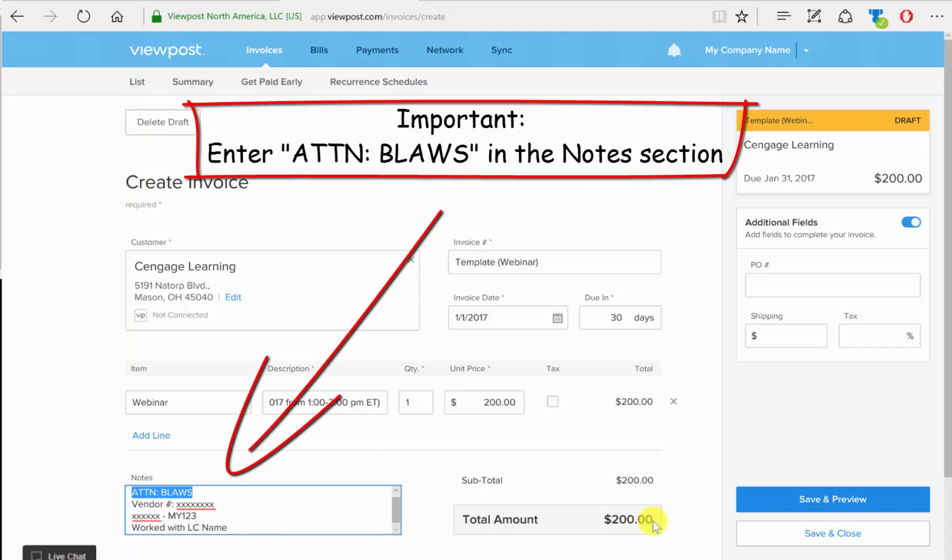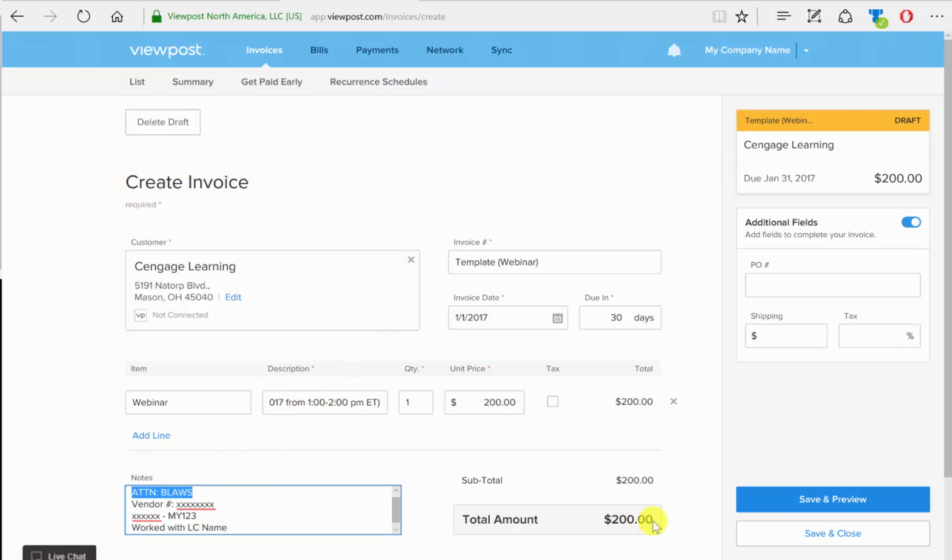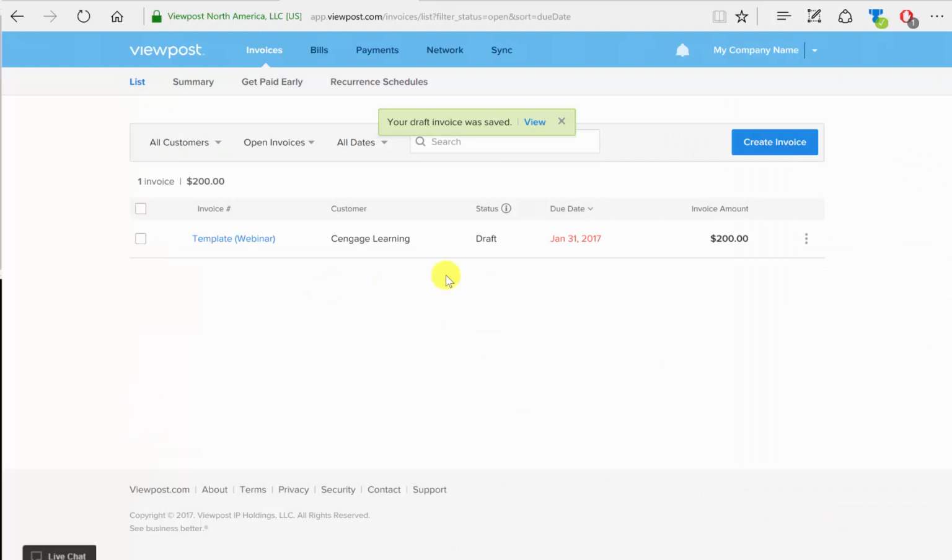That's it. You've created your first invoice that's going to help payment for the webinar. You can now choose to save and close this invoice for future use. The future use of any invoice that you have is simply generated through the duplicate option listed along the side of the entry for template webinar.